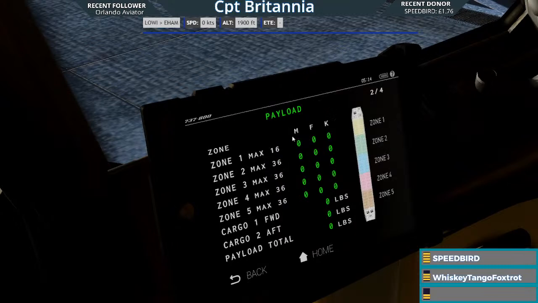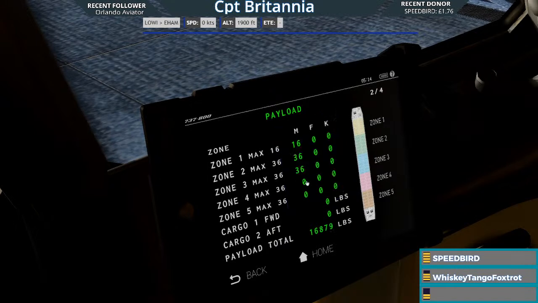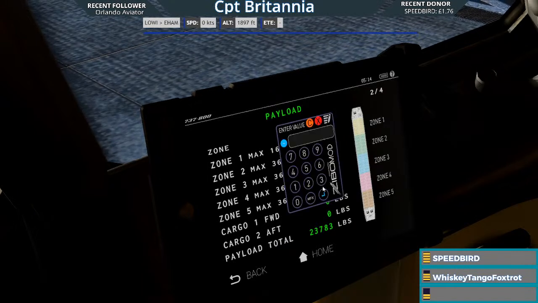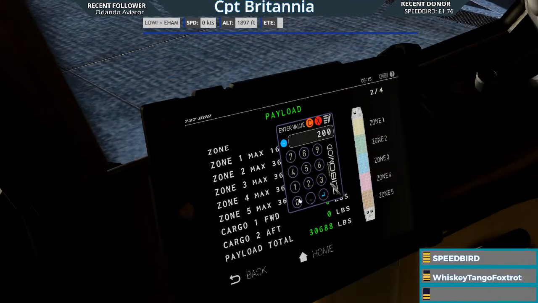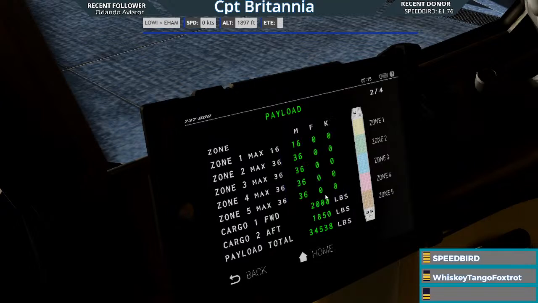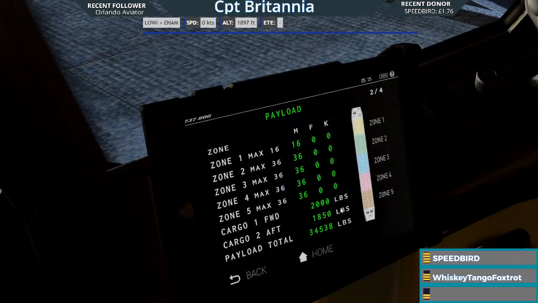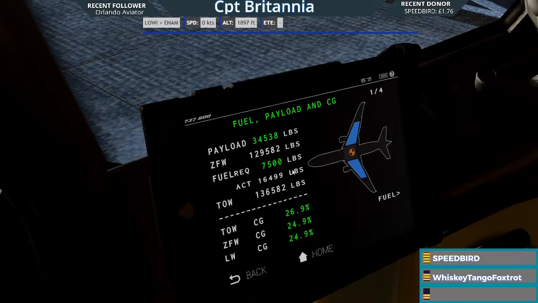And what we should do, this will be 16, 36, 6. And then cargo 1 will be 2000. And cargo 2 will be 1850. Like that. So that's all from there. You call the fuel truck to put in the fuel like that.